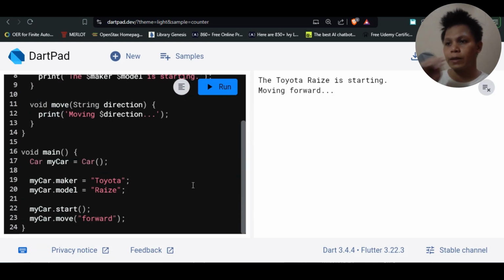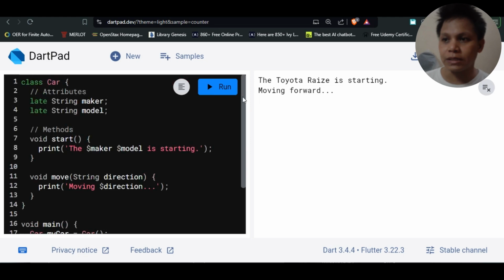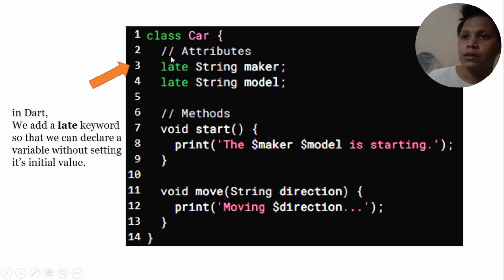And we're going to break it down, each line of code. So, before that, let me just emphasize this late nga keyword. Kasi this is only present in, if I'm not mistaken, sa Dart language. No? Some languages don't have this keyword, but in Dart, we have this. Now, ibig sabihin lang naman itong late keyword is that we add this so that we can declare a variable without setting its initial value.